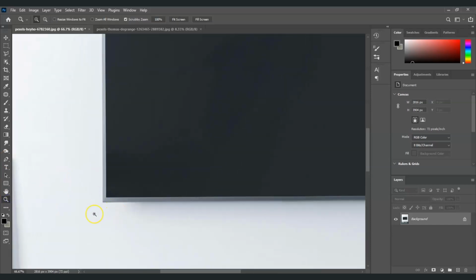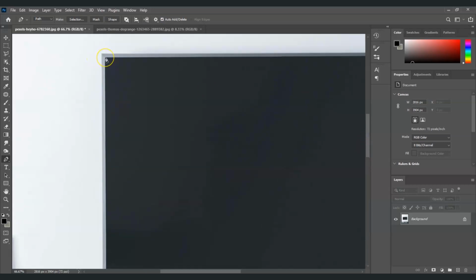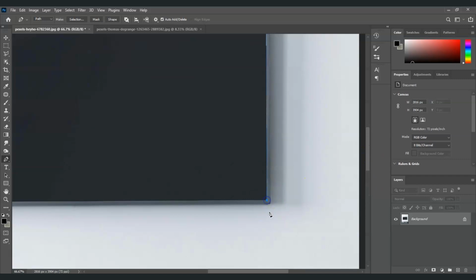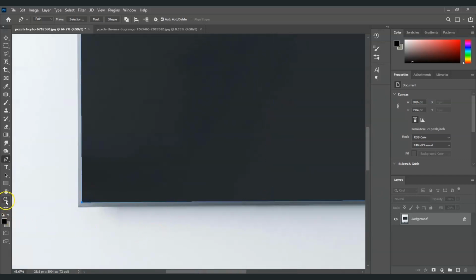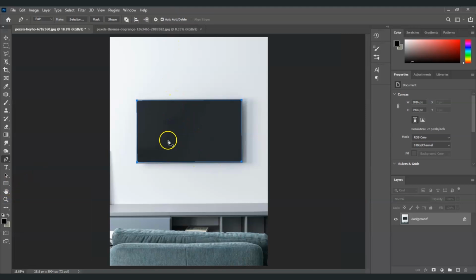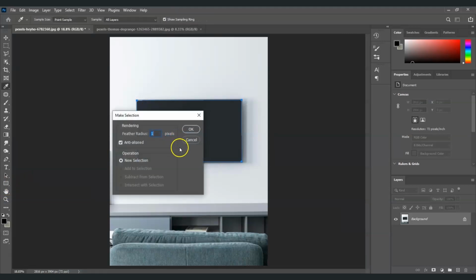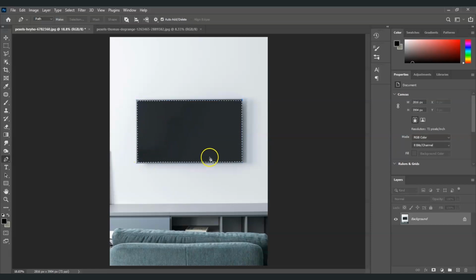Now let's zoom in for us to create a perfect selection. Press P. Make sure on the options on top, we use path, and then let's start creating paths around this television. Now we're done. From this path that we just created, right click on it and then choose make selection. Feather radius of 1 pixel is fine. There you have it.